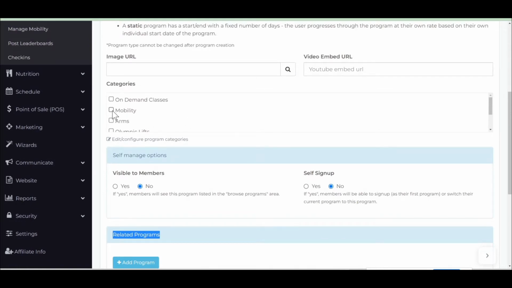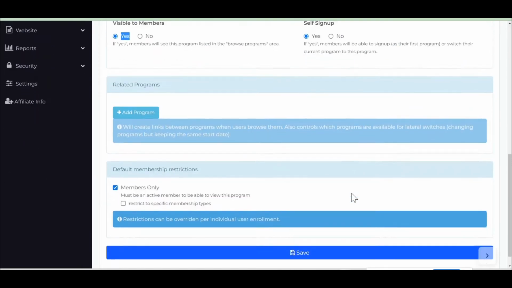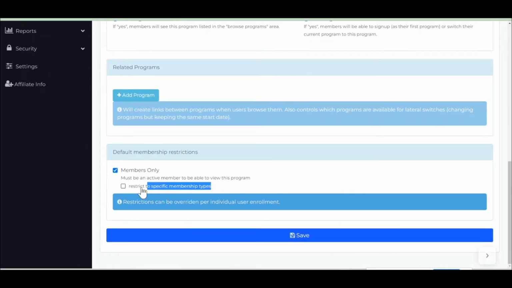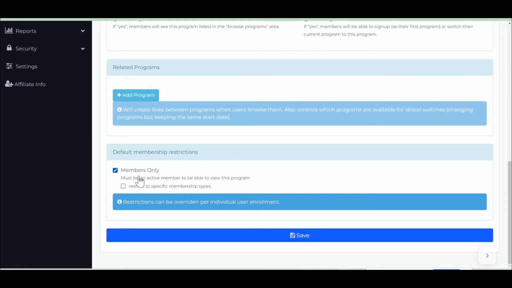So you can pick your category here if you like. You want to make it self-sign up so people can actually sign up for it on their own. If you want to sell it to existing members, you want to make it visible. And then right here is where you're going to actually connect this program to a specific membership. So if you just do members only, that's going to have anybody that is a member can view it, get access to it, enroll themselves, that kind of thing.